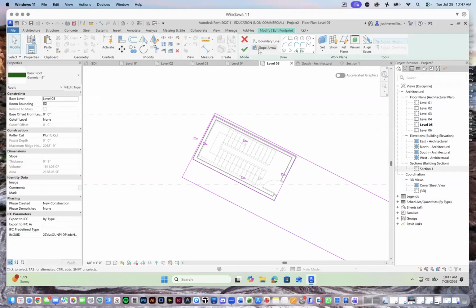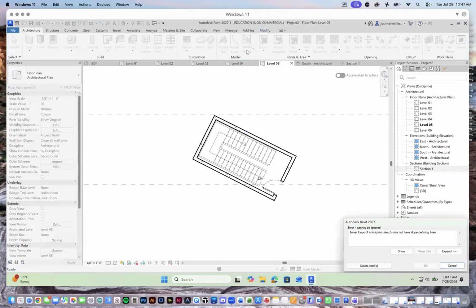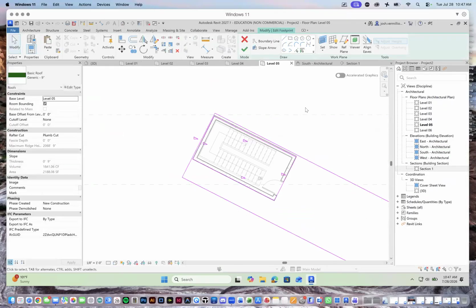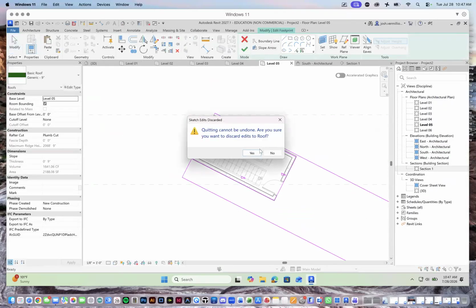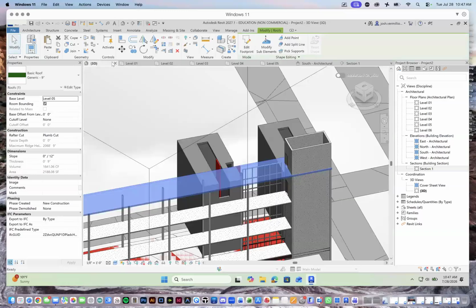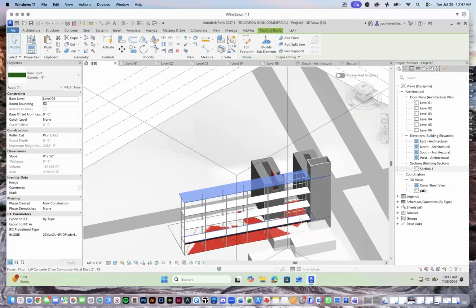Why? I don't know. Something's goofy with my roof. I don't understand what it is, but whatever. Yes, just discard. All right, anyway. 3D view. Should we talk about elevators?